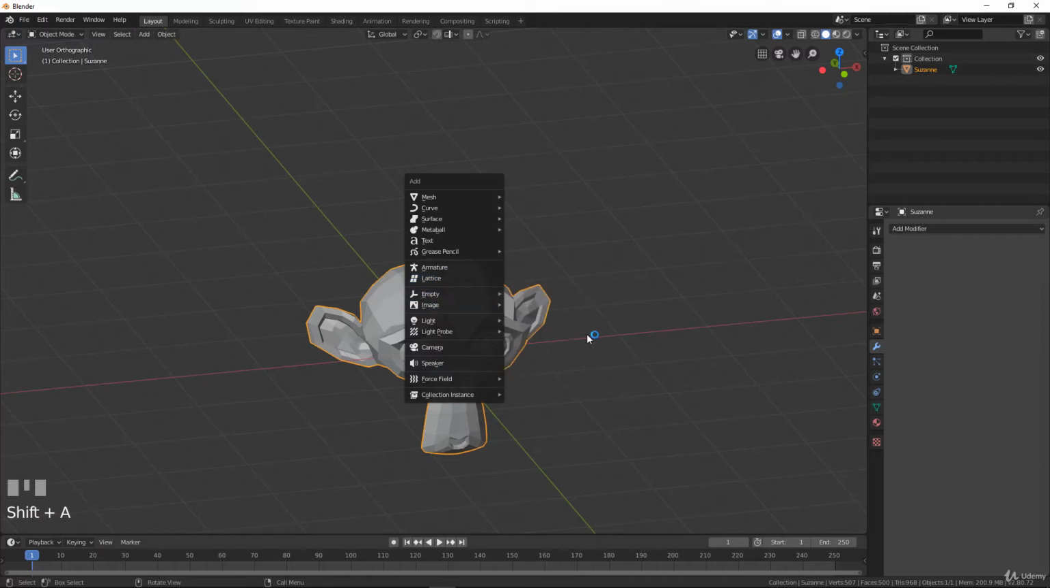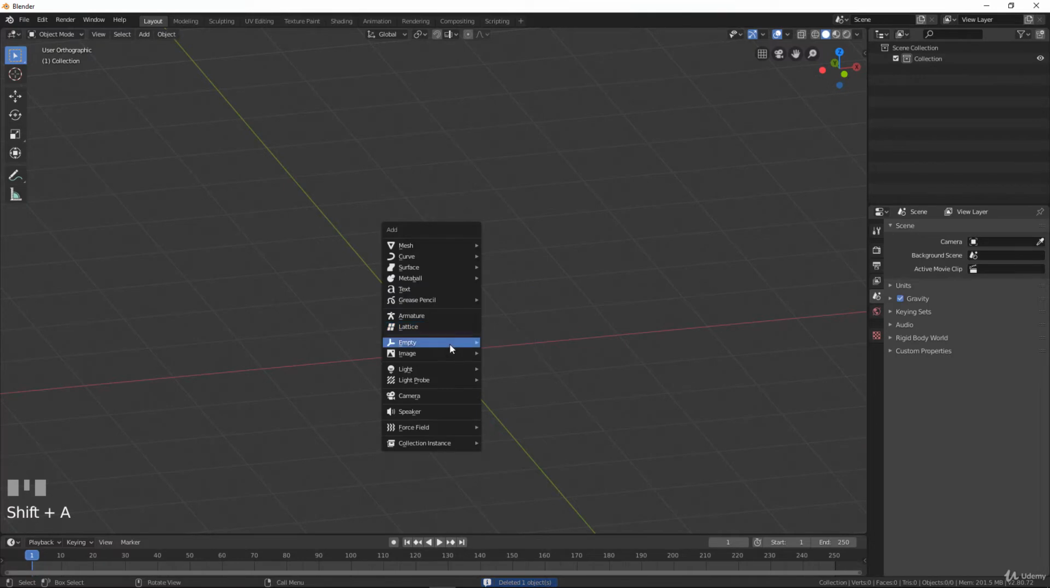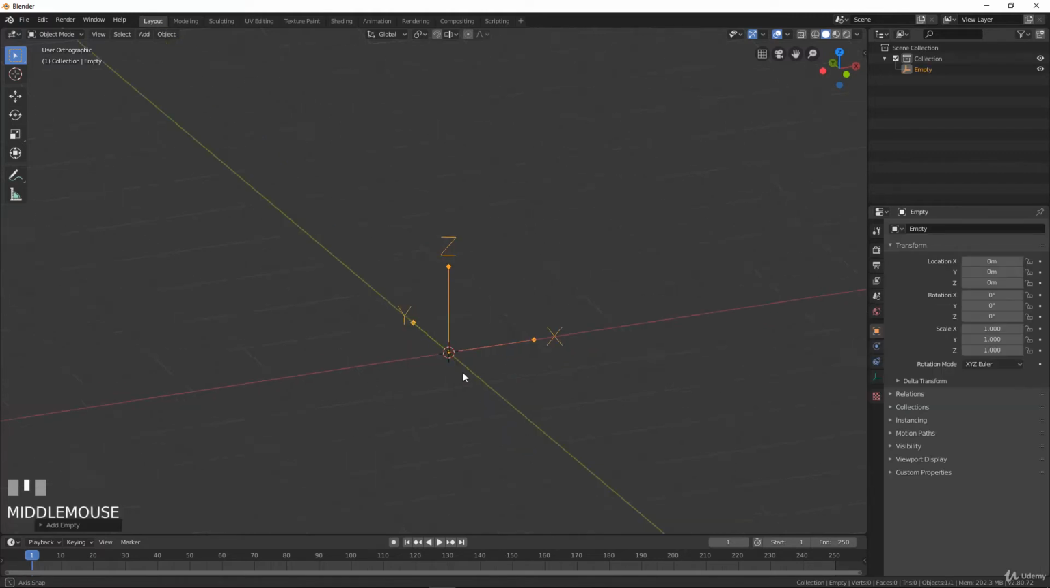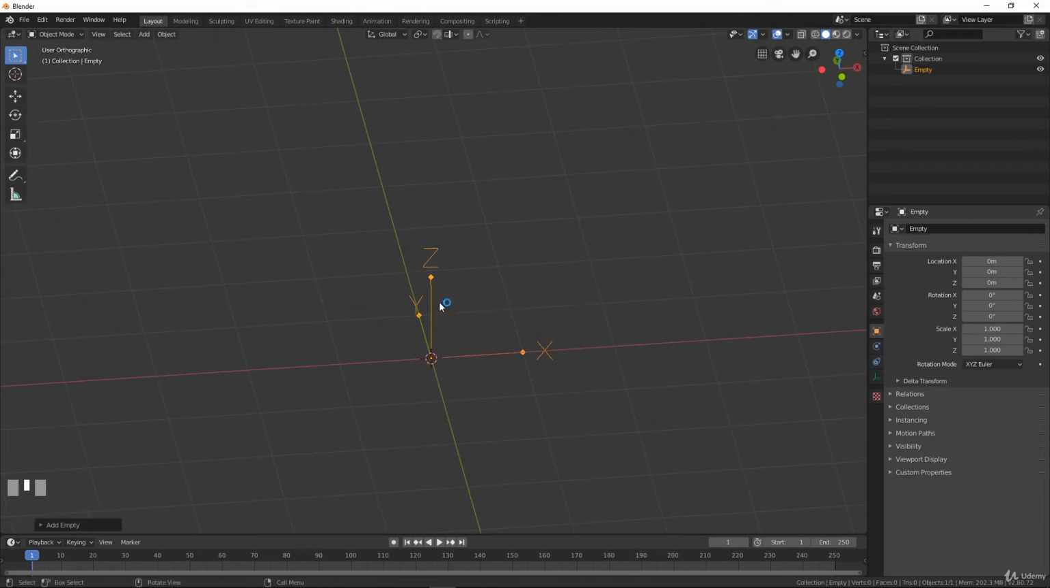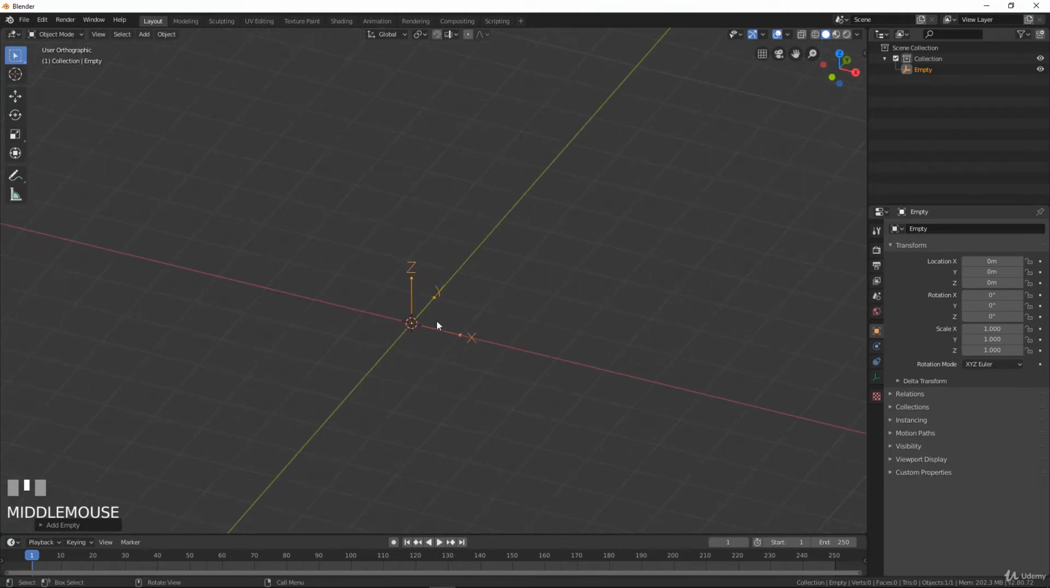For empty, it's an empty. Empty is empty. Yeah, I know, it sounds crazy. Empty is an object that will not be rendered in the 3D view. That's why we call it empty, because when you make a render here, this object will not appear. It's just something that you will have in the 3D view, and that can be used as a manipulator, for example.